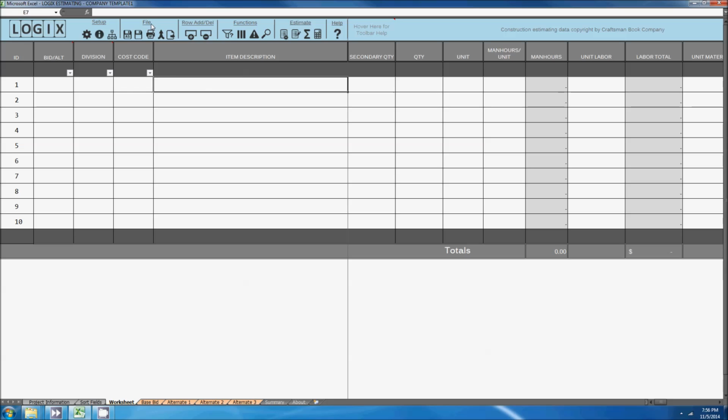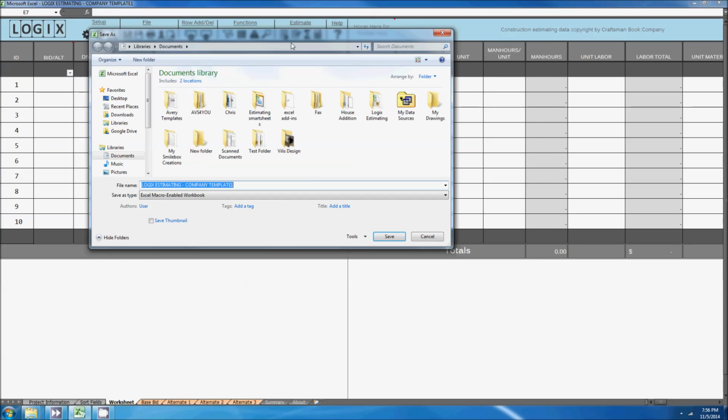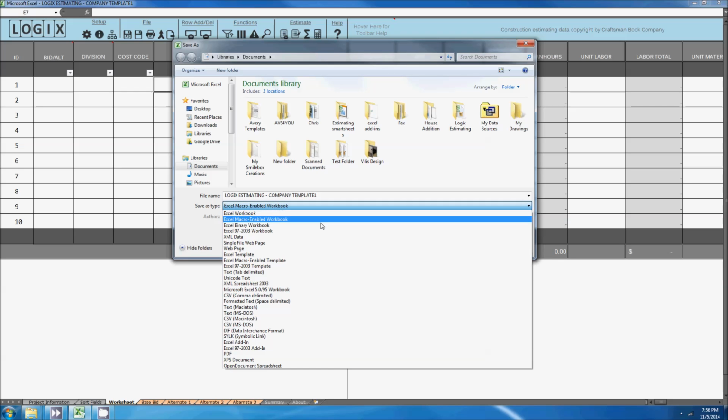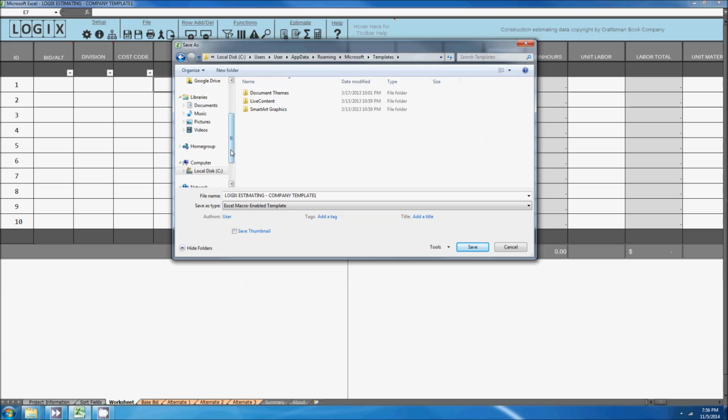So we want to go under the File menu and click on the Save As. Okay, the first thing we want to do here is make sure we're saving as a template. So under the Save As type, we're going to go down and we're going to click on the Excel Macro Enabled Template. You cannot select the Excel template, it will not work. So you want to select the Excel Macro Enabled Template. So we're going to click on that, and then we're going to go to our local or our network location where you want to save your estimates.